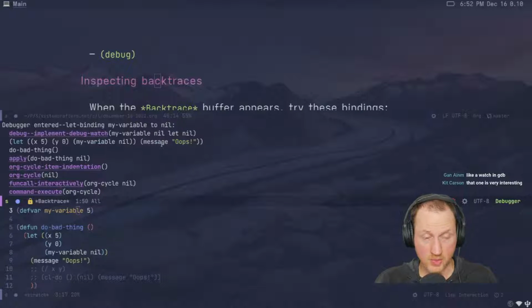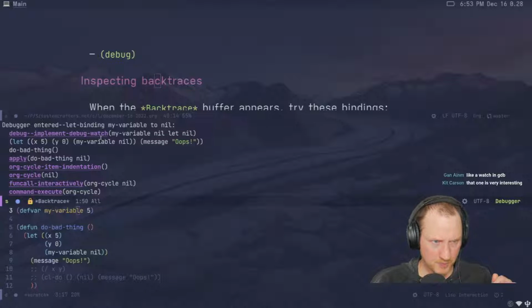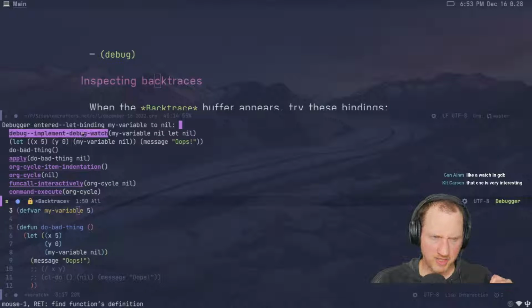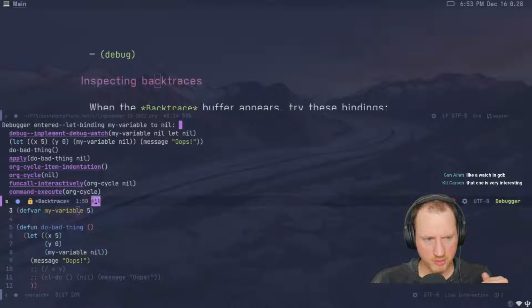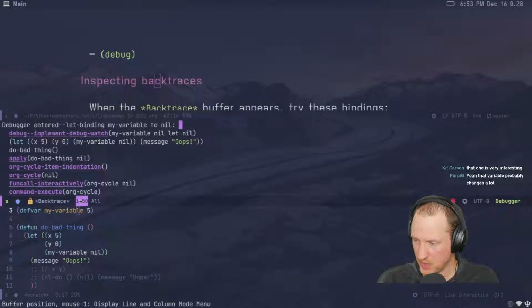Okay, so it even works with sort of local overrides of a variable, which is great. So we see here that the let binding set my-variable to nil. Debug, implement debug watch. It must have injected some code to make this work. But we can see that it's inside of that let block that I had set that variable in. So super, super useful.